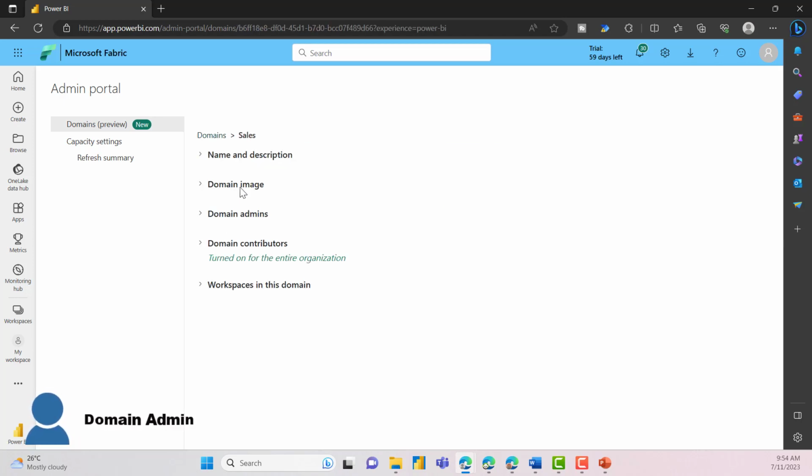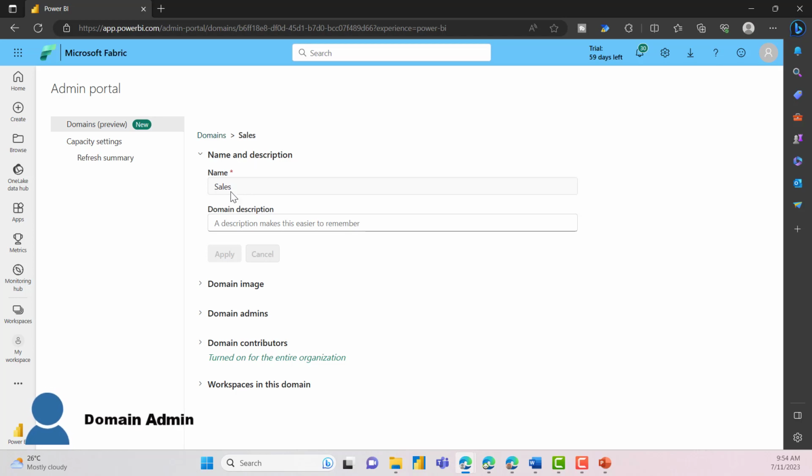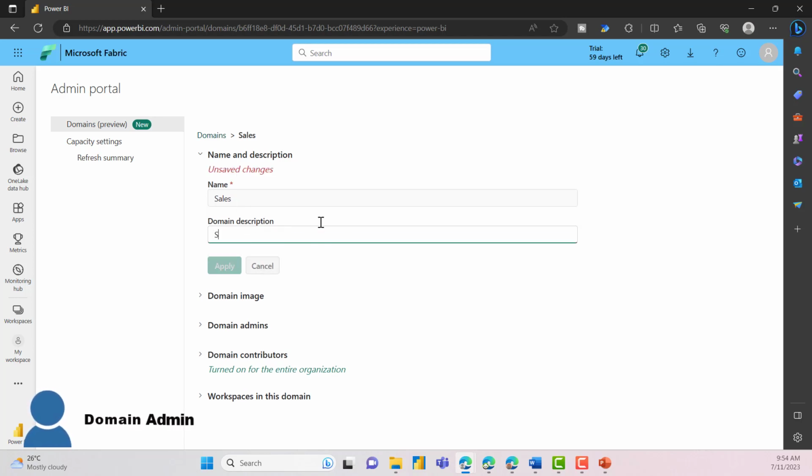Choose the specific domain, go to name and description. You can easily define the description. The name is something that we cannot modify. Only the Microsoft administrator can modify it. But anything other than the below sections can be updated by the domain administrator, again except admins. So we can add a description, sales, apply.